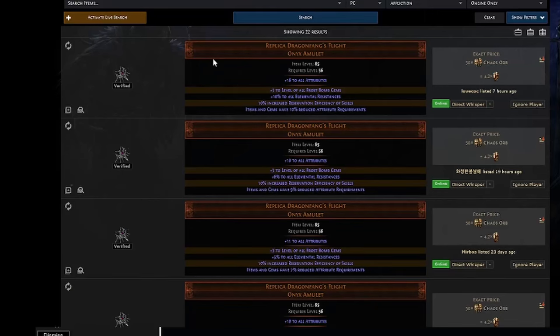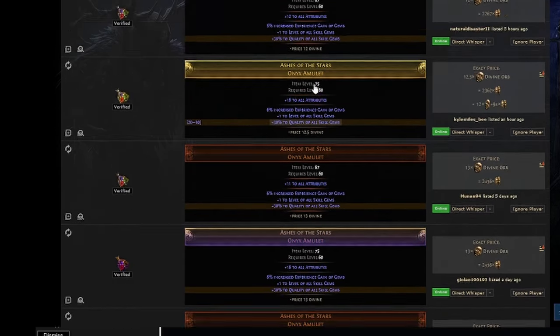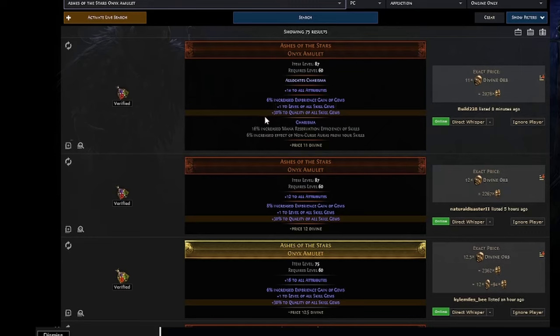Also for the Replica Dragon Fangs Flight, with +3 to Frostbomb gems, with 10% increased reservation efficiency of skills, they go for like 50 chaos to 1 divine, compared to a perfectly rolled Ashes of the Stars, with 30% quality of all skill gems, they go for a minimum of 11 divines.